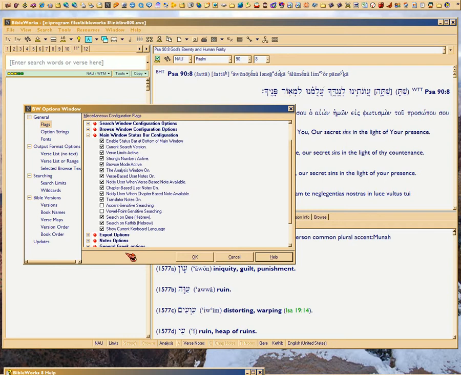Okay, we're now in the main window status bar configuration. If you hear a whooshing in the background, it's my air conditioning and the fan because it's really hot here.